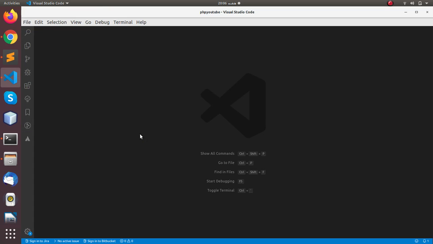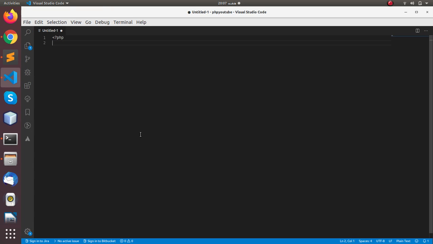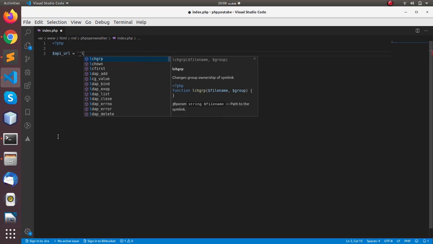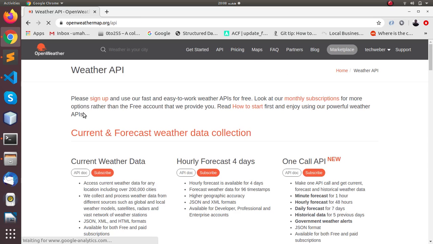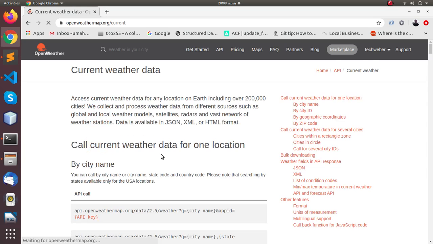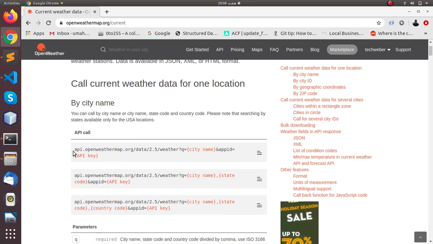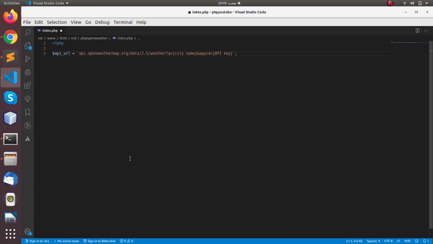The next step is to create a PHP file that will hit the API and fetch data from the API. Okay, next we need to create an API URL. For this you can go to the API tab, current weather data, and API doc. Here you can see there are multiple API calls available. So just copy the one with the city name and app ID and paste it here.